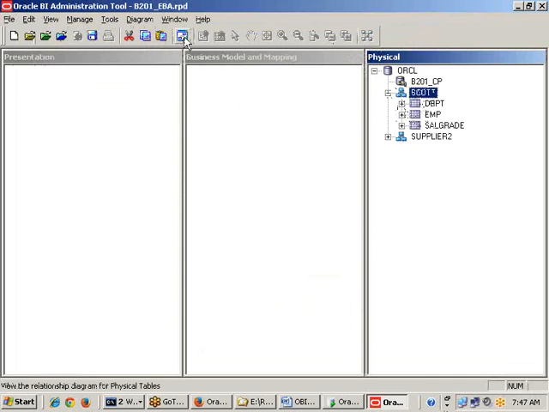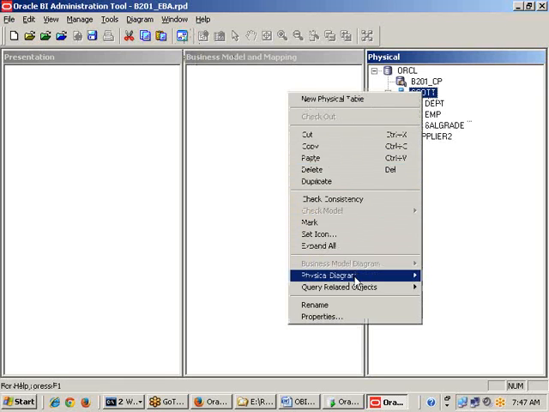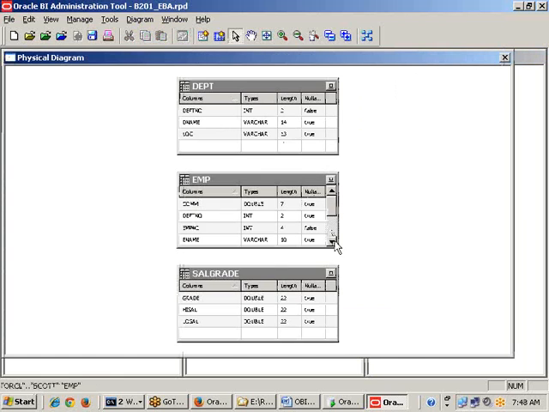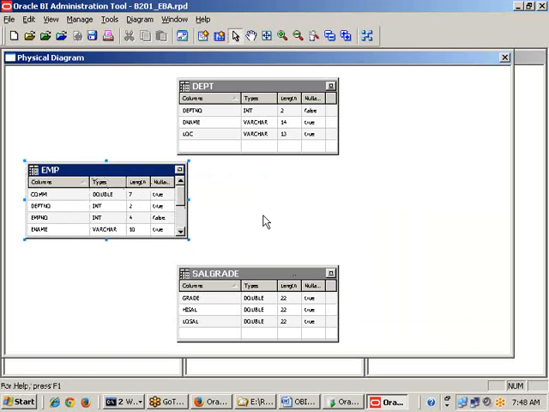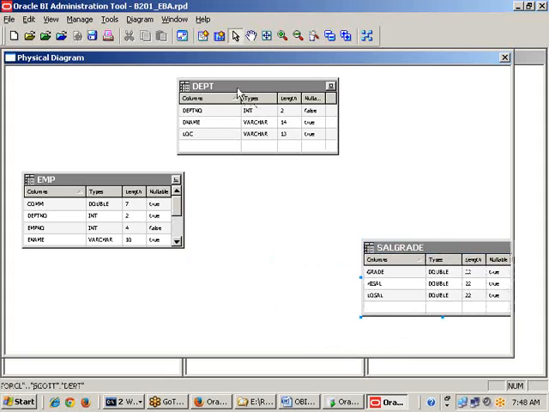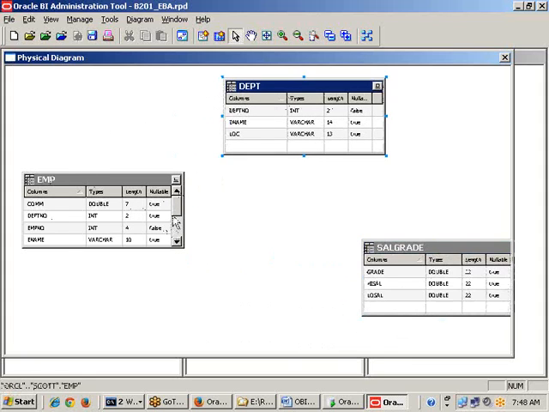Select the SCOT. You can go for the physical diagram from here, or you can right click and go for the physical diagram. Then select the objects only. Okay, I am going for the physical diagram. Do I have any joins here? No joins are available. If people understand very clearly, there are no automatic joins coming because I didn't select the foreign key option. Am I clear?